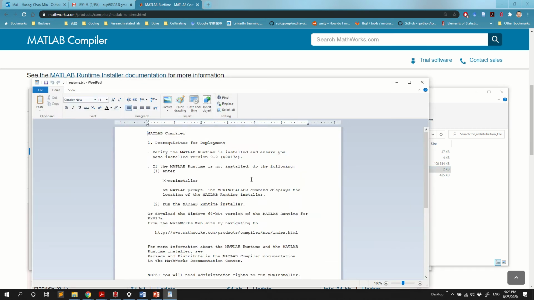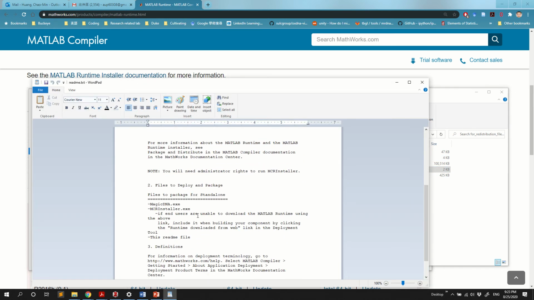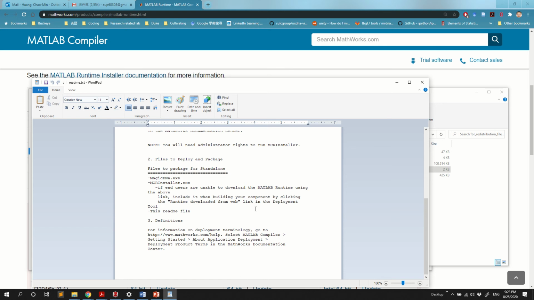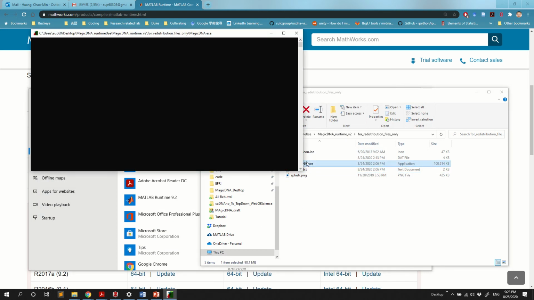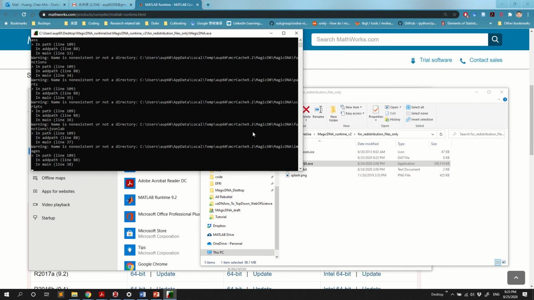There is a README text describing how to install MagicDNA in runtime, but actually you just need to click. The first time you run it, it will copy the files somewhere, so it will take a little longer, but the second time will be faster. The benefit of using runtime is that it is royalty free, so everybody, even without a MATLAB license, can use MagicDNA to design DNA origami structures.